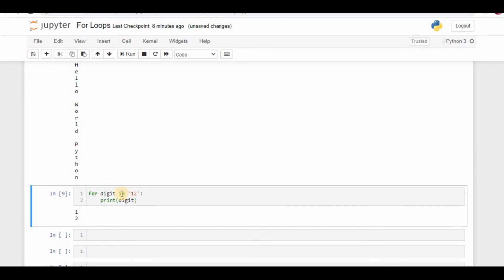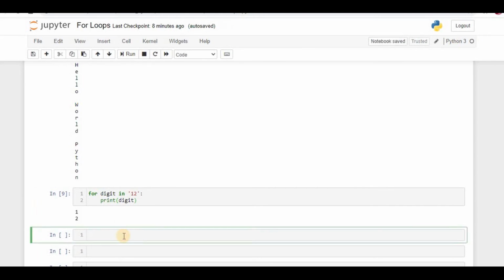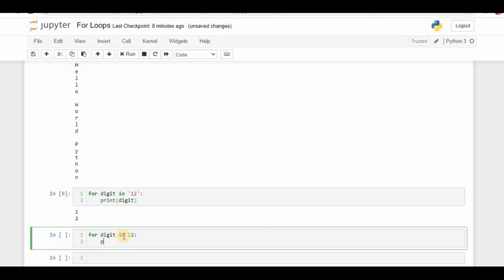According to us, we know that 12 is a number, but whereas Python, since you gave it in quotations, is considering 12 also as a string. That is the reason it gave that. So now without quotations we'll give. What Python is going to do, we'll see.